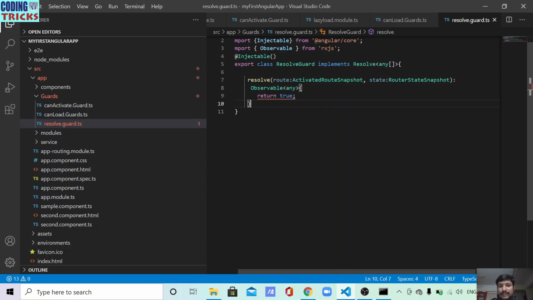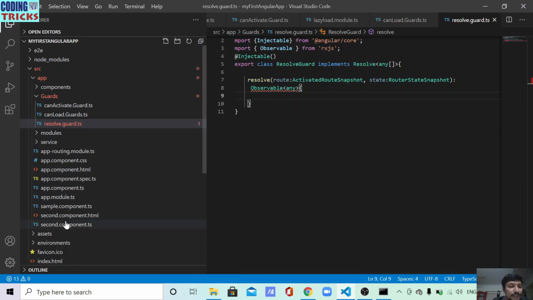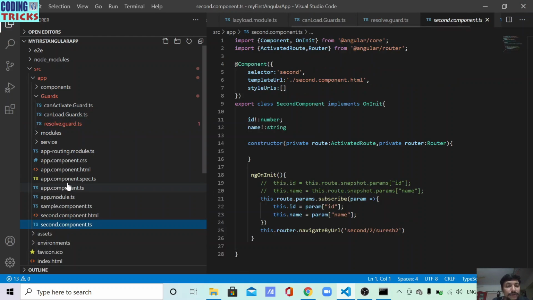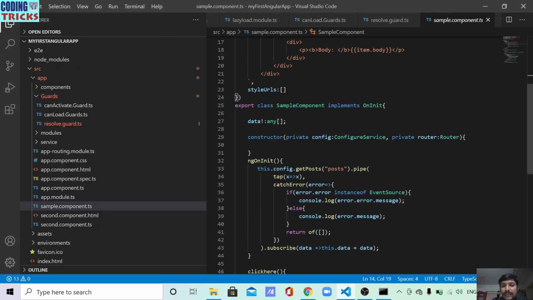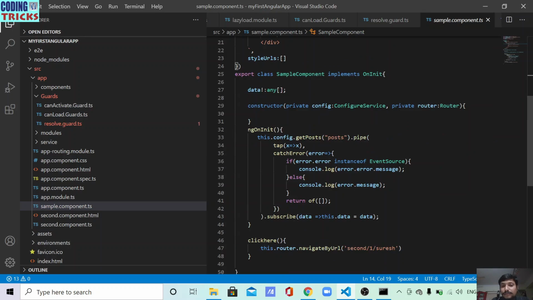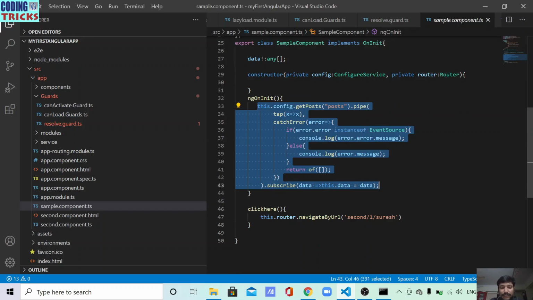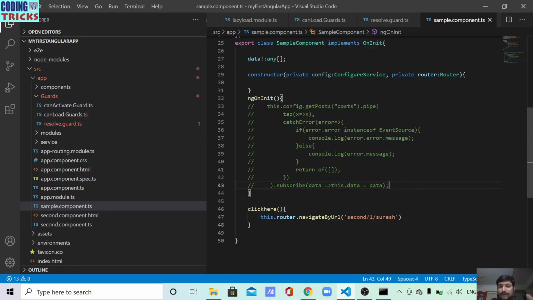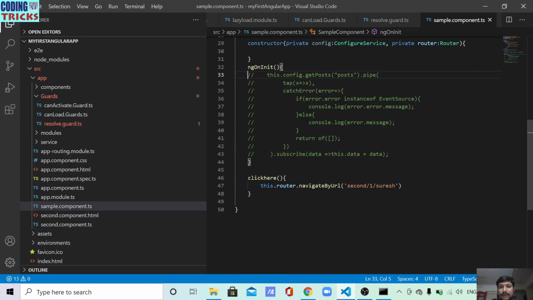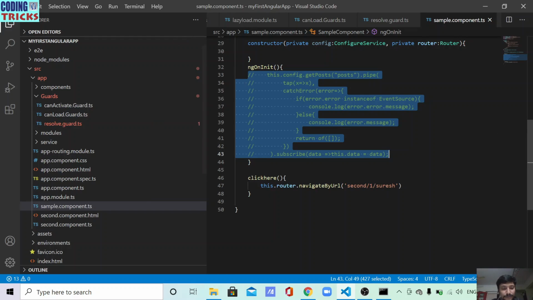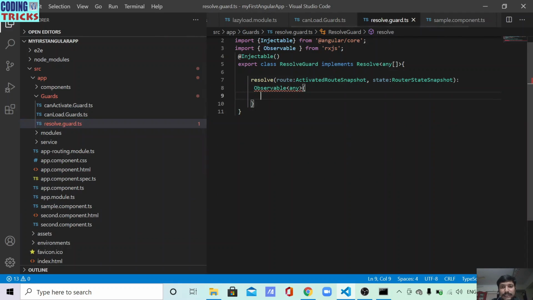But here I need to make a service call. Before my route executes, I want to load the data, so I will make a change in my existing second component in the sample component module. Here I'm already making a data call. So this data call I have to modify. Instead of doing it here, I will load it before itself. So I will take this particular code to place it there. Control Z, copy, Control KC. Now you have to place it here.